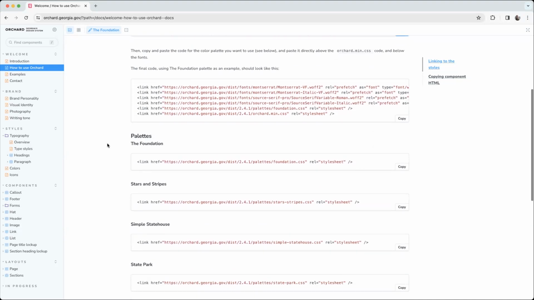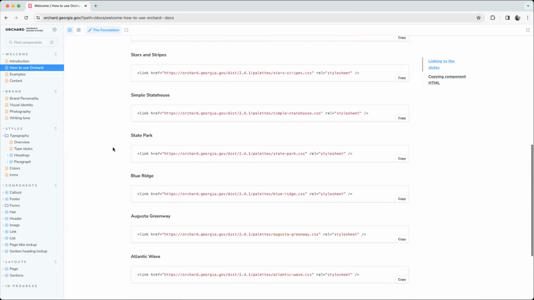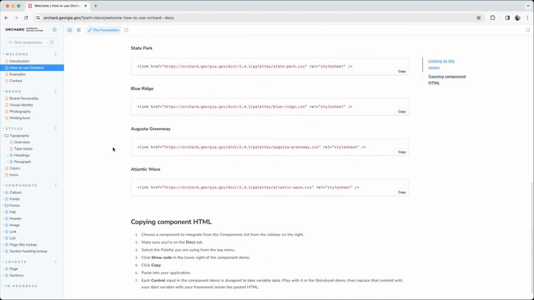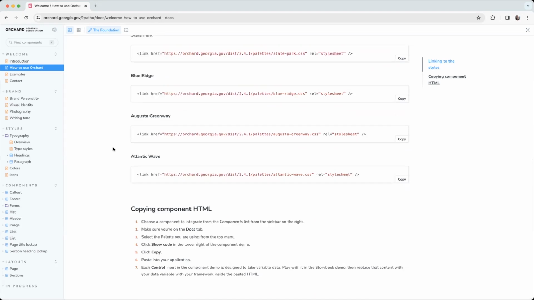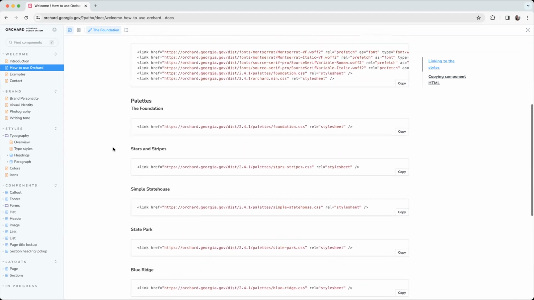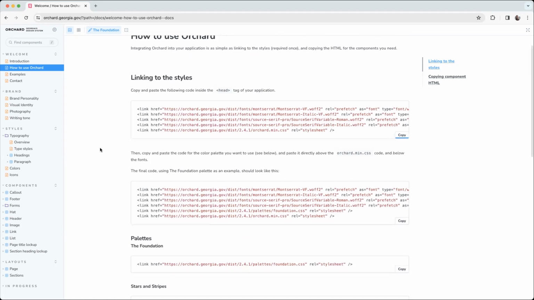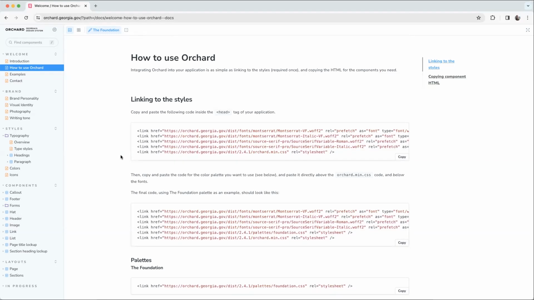Finally, find which color palette you'd like to use. This might be a specific palette that matches your GovHub website, or it might be one that you think will work well for you based on the color page of the site over here. Once you know what palette you're using, copy the link for that palette and add it to your code directly after the font references and before the CSS link.